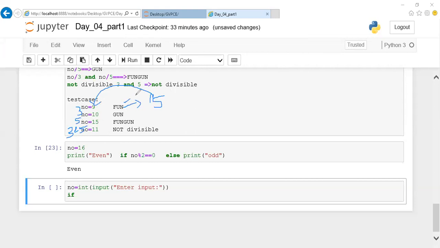So this condition will be satisfied and the remaining conditions will never be checked. We know that in the case of nested if-else or if-elif, once one condition is checked, the following conditions are not going to be checked. So if this condition is true, it will display only fun. This was the logical error.